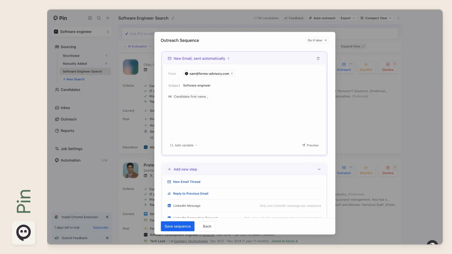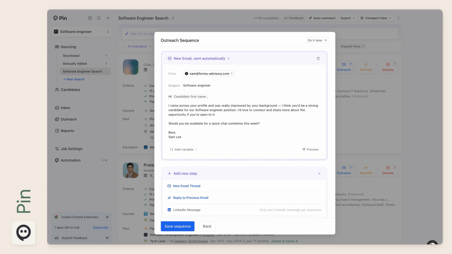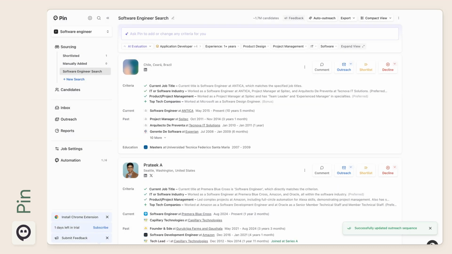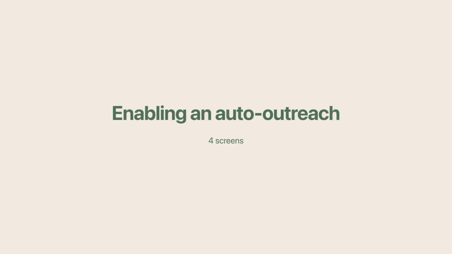After that, write your custom email message. Finally, save the sequence. Success! The outreach sequence is updated. Right next, let's check out enabling an auto outreach.